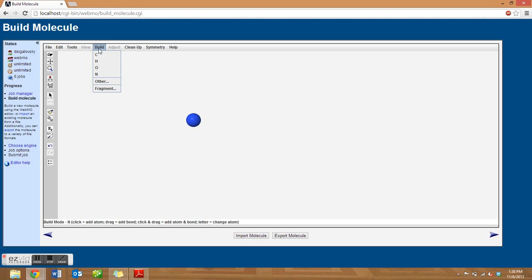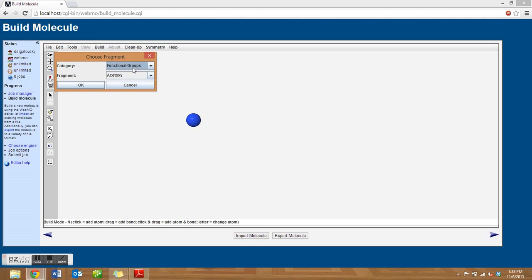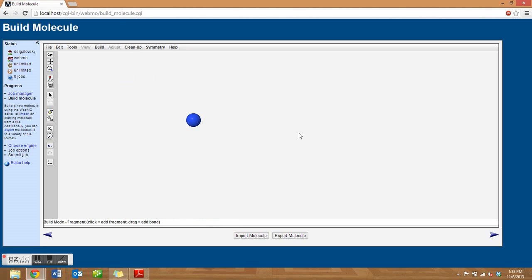But if we want a pretty common molecule, we'll go to Fragment, and it'll show you different categories here, like small molecules like water or methane, or maybe like a ring, and there'll be benzene here. All you do is, let's say we do cyclobutane, click OK, left click, and there you are.